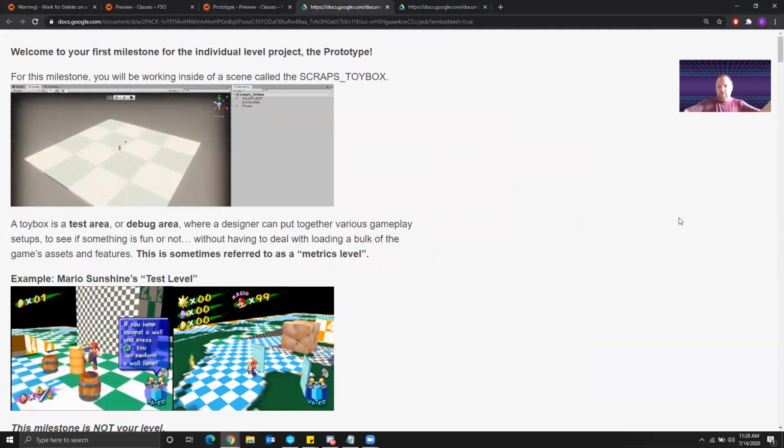So welcome to your first milestone for the individual level project, the prototype. For this milestone in particular, we're going to be working inside of a scene called Scrap's Toy Box. A toy box is a test area or a debug area where a designer can put together various gameplay setups to see if something is fun or not, without having to deal with loading a bulk of the game's assets and features.